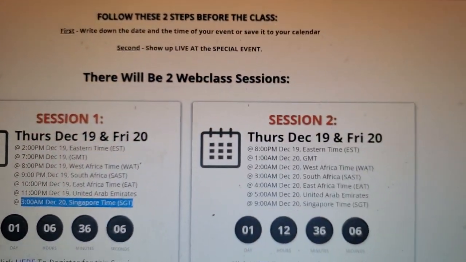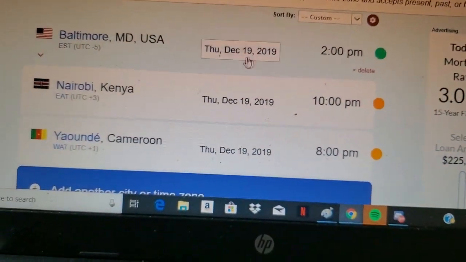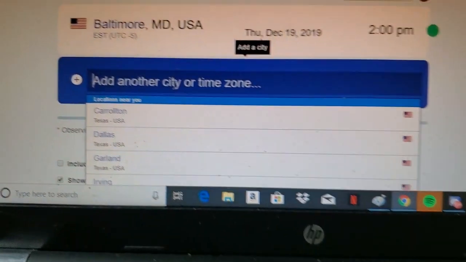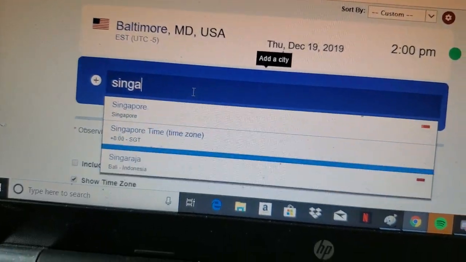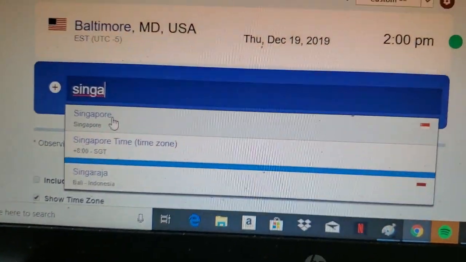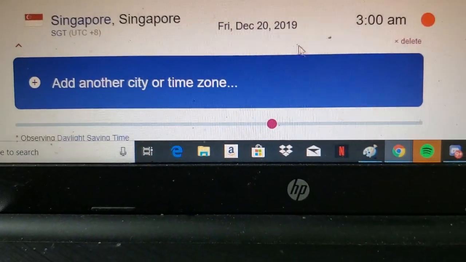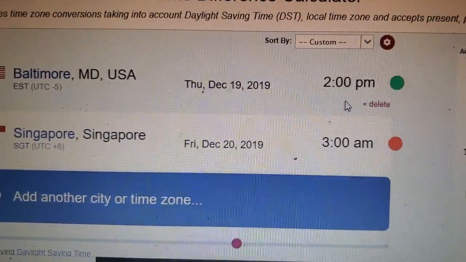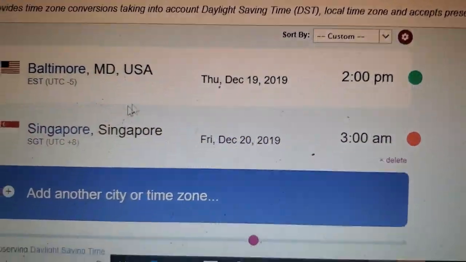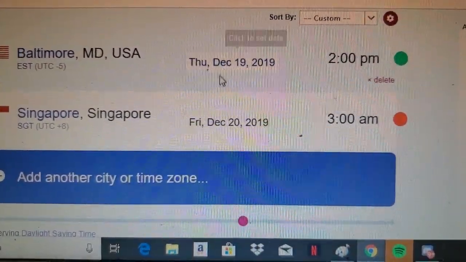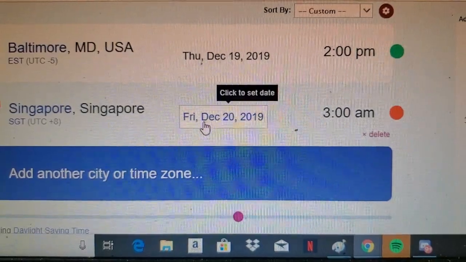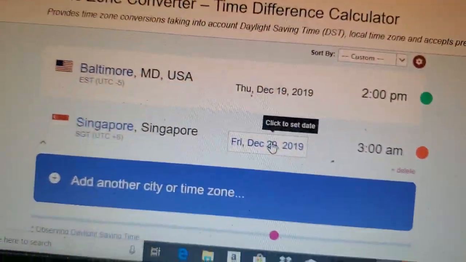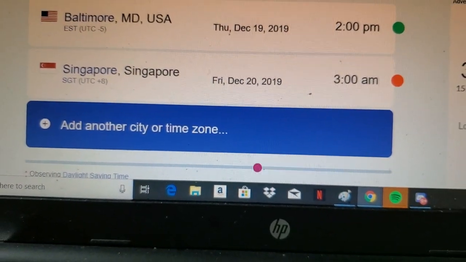So let's demonstrate that. So we are still on session 1. So let's choose Singapore here. So I'll just type Singapore. As you can see here, it says while I'm running that first session at 2 p.m. on Thursday, December 19th, it will be happening in Singapore on Friday, 3 a.m. So that is why you see that.